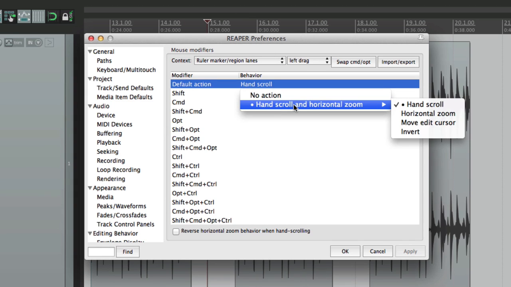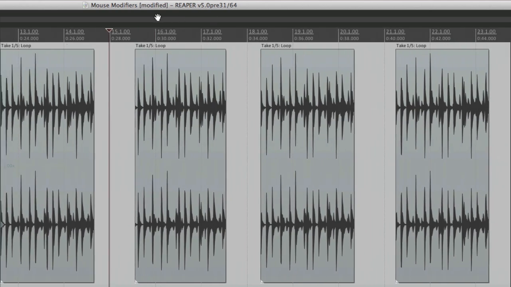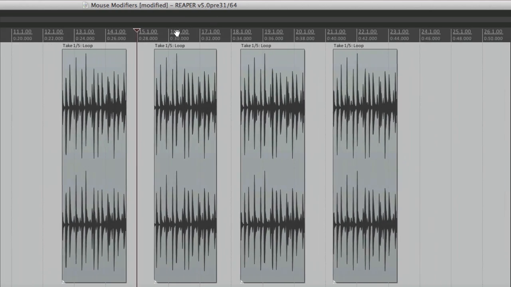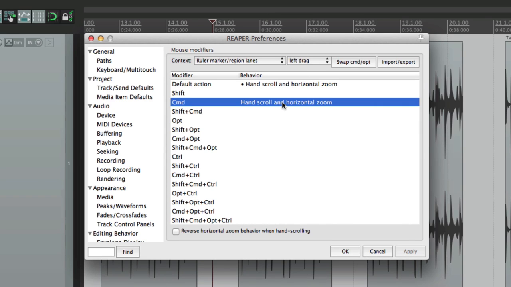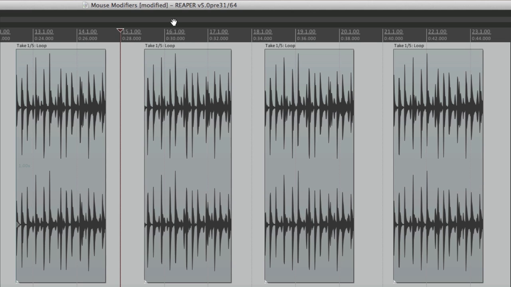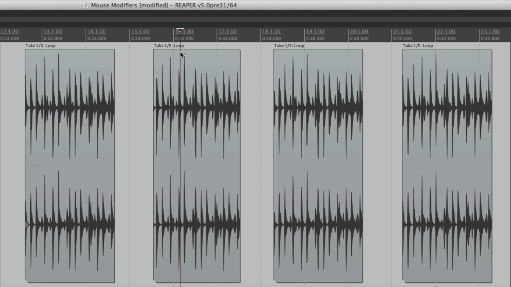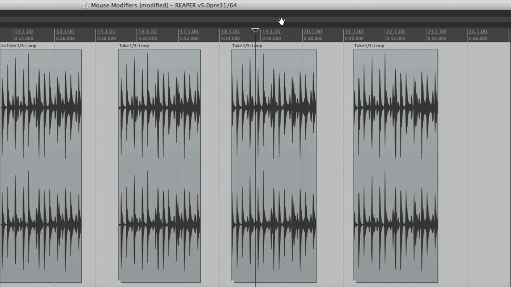And like before, we could add options. Hand scroll and horizontal zoom. This will hand scroll, up and down will horizontally zoom. And that's on by default when you hold down Command on the Mac or Control on the PC, but we can change it to be at default. And we could also move the edit cursor as well. So dragging up here moves the edit cursor, as well as hand scrolling and horizontally zooming.